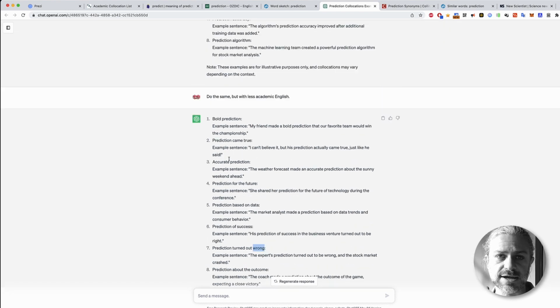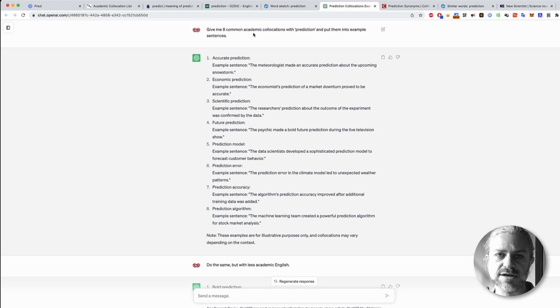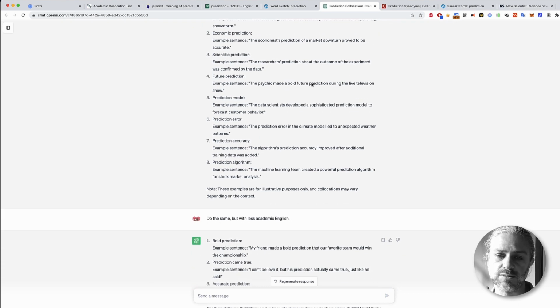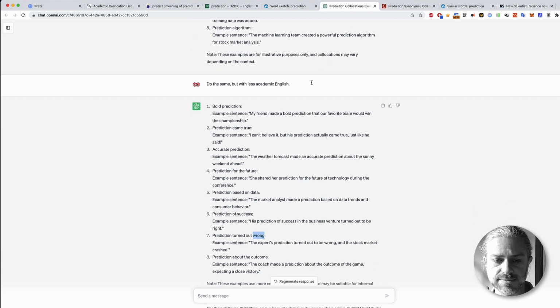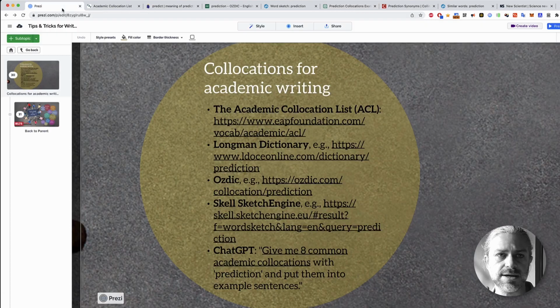But remember, I can say, give me 5 common academic collocations that are verbs with the word prediction, and it will give us some collocations with verbs. Okay. So that's it for this one here.